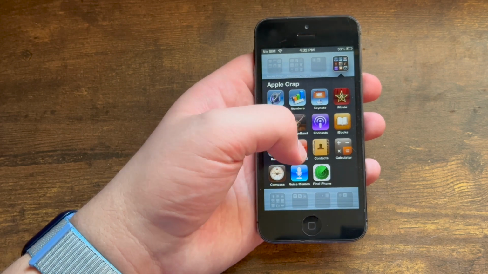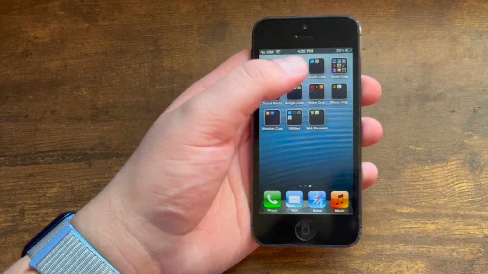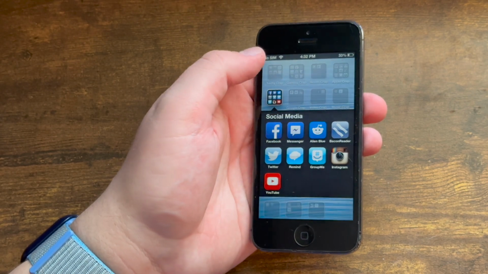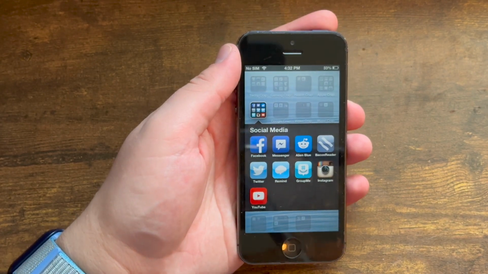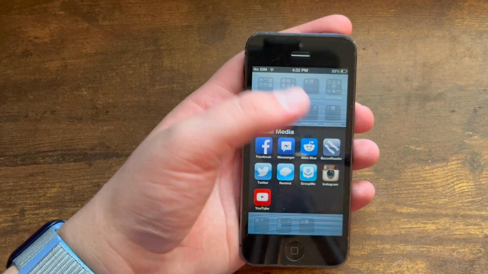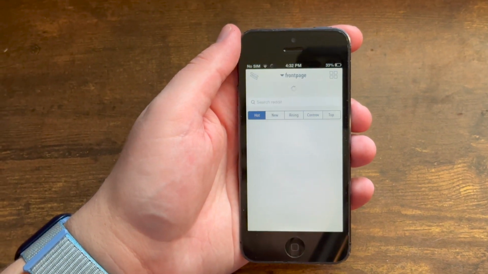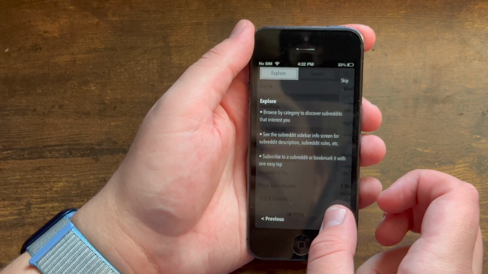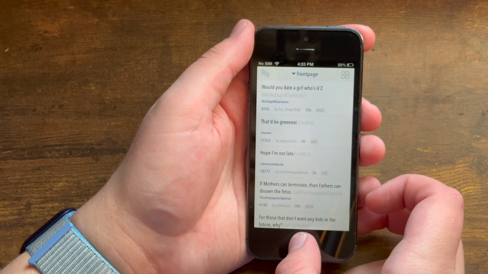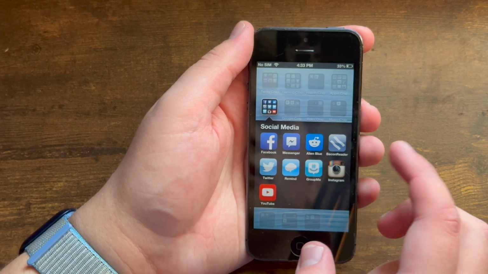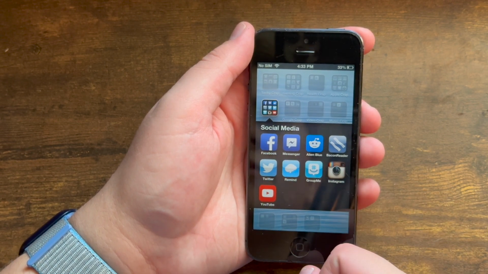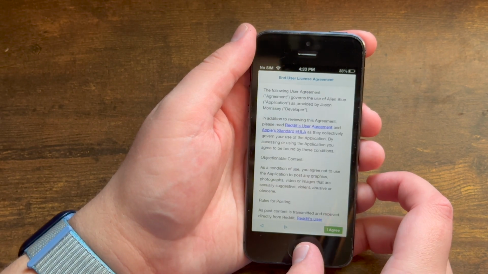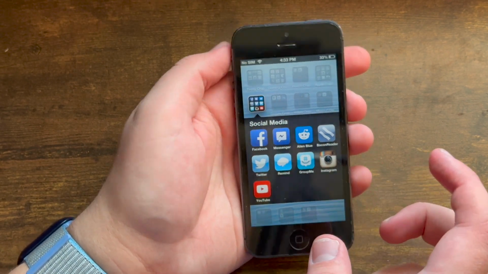Contacts, calculator, compass, voice modes, and Find iPhone are all pretty self-explanatory. Find iPhone is just what Find My used to be. Social media, again, most of this is self-explanatory, except for Bacon Reader. I don't know what this is. Okay, this is just a subreddit app. Okay, well, that's pretty cool. Looks like it still works too. Alien Blue is what Reddit used to be. Though I don't have Reddit, so I can't test that.